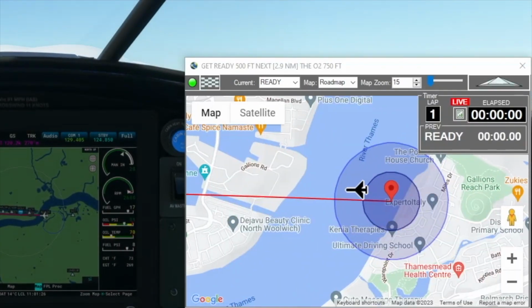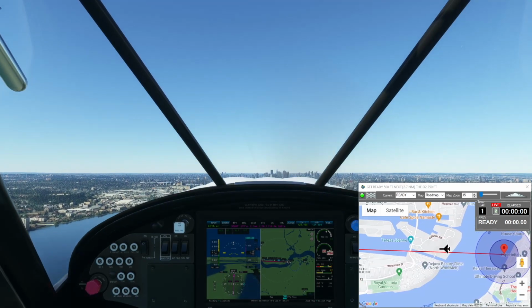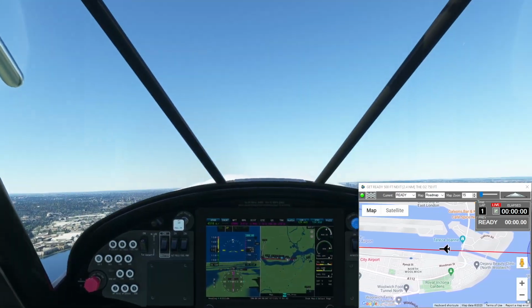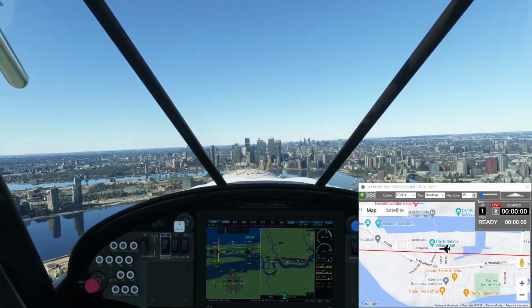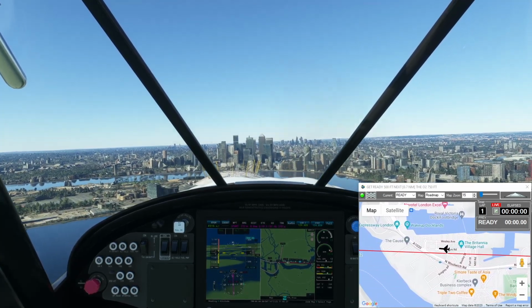Whoa, and I do need to get trimmed out. Oh, I'm probably on autopilot. Yeah. Important safety tip: aircraft equipped with autopilots, when you spawn in flight, spawn with the autopilot on, which is nice. I want to stay as close to my speed warning as possible, I guess, since I'm racing.